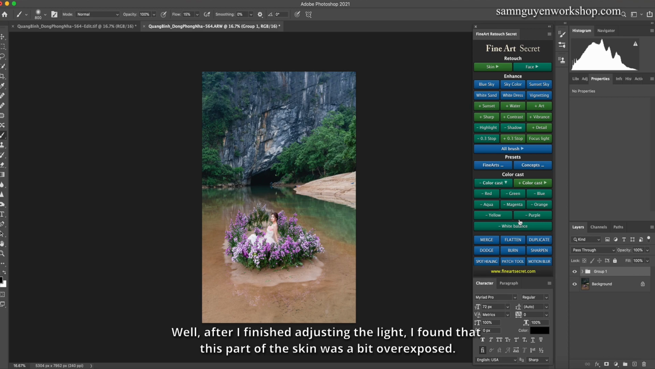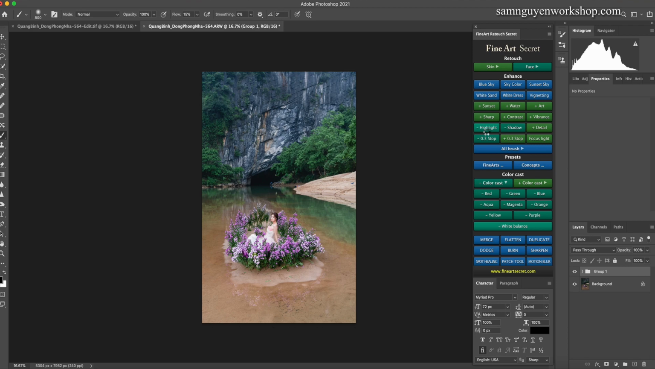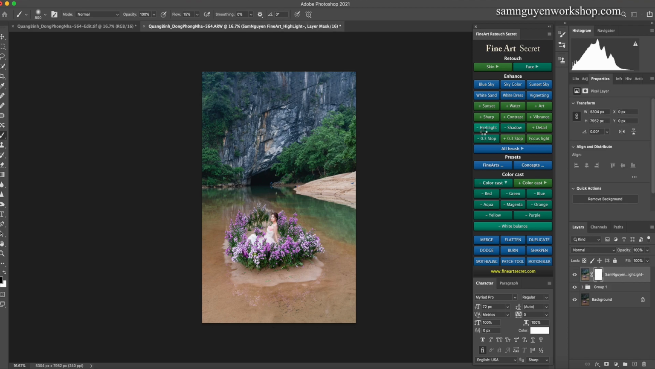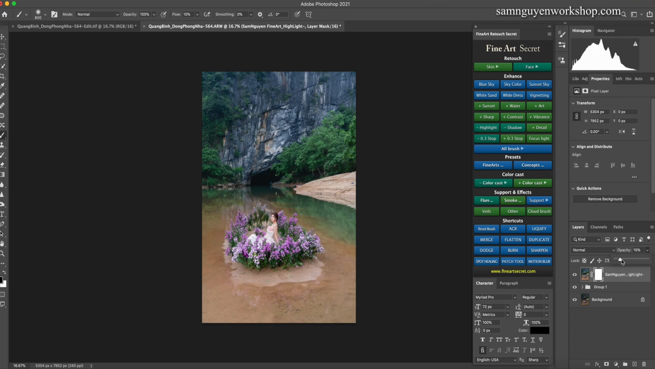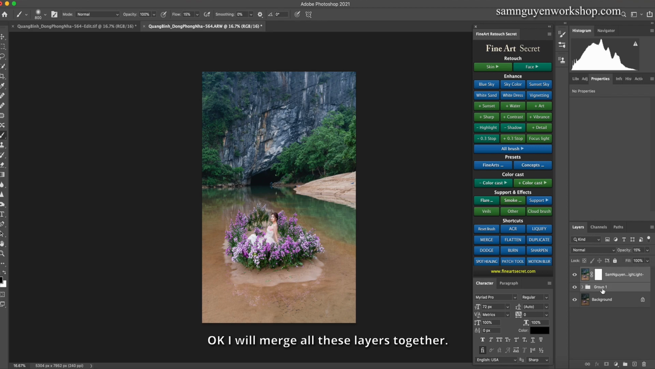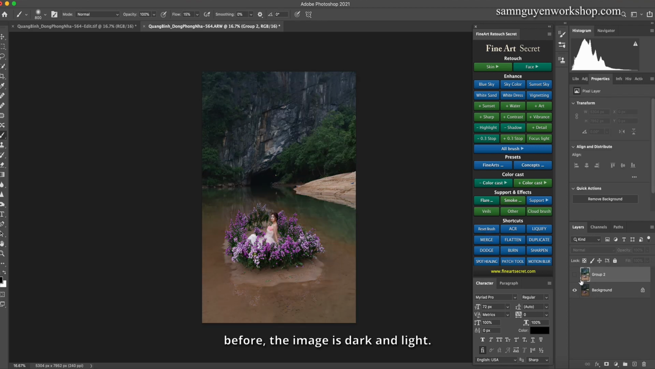Well, after I finished adjusting the light, I found that this part of the skin was a bit overexposed. So to handle it, I will reduce the highlight a bit by subtracting the highlight. Here I see it is dark, so I will reduce this part except highlight. Then I'll see the top, it's close to touching but without being burned. Okay, I will merge all these layers together. Before, the image is dark and now it is light.